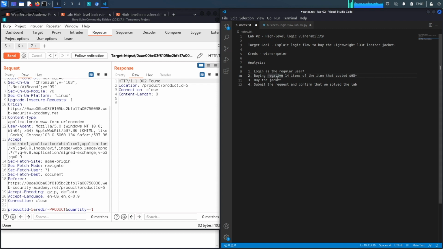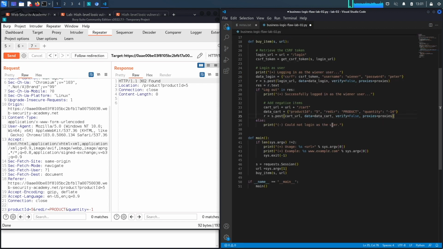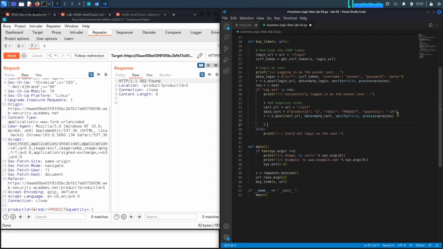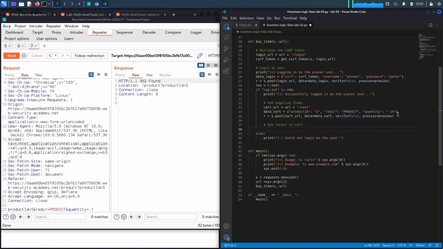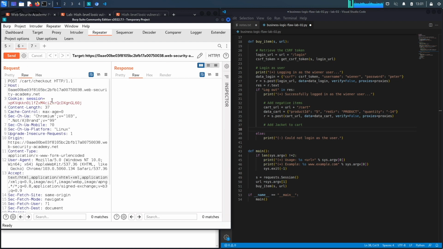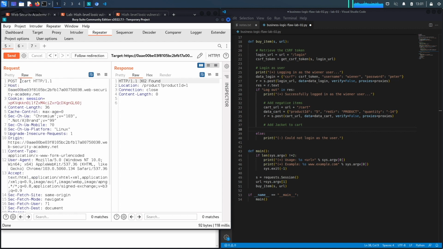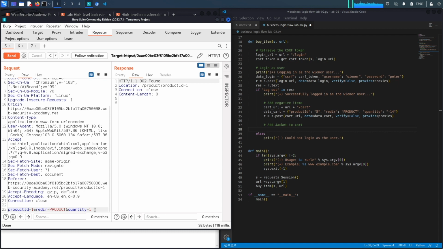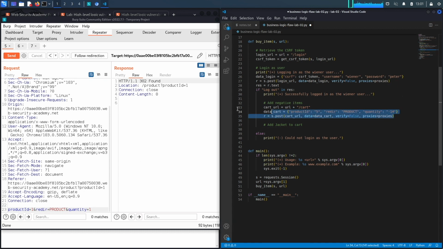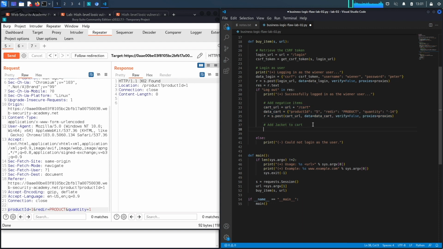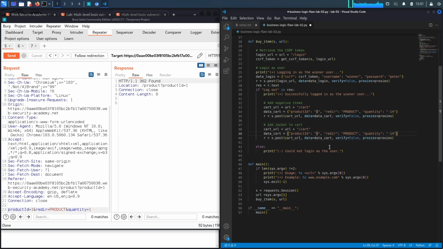The next step is to buy the jacket. So let's do that right over here. So let's say add jacket to cart. And the request that was responsible for that is in repeater as well. So I think it was number 5. And again, it was to the /cart endpoint. It was a post request, and it took in these parameters right over here. So let's just copy all this and put it in here. And over here, the product ID was just 1, and then we were just buying 1 item from that jacket. Okay, this looks good.